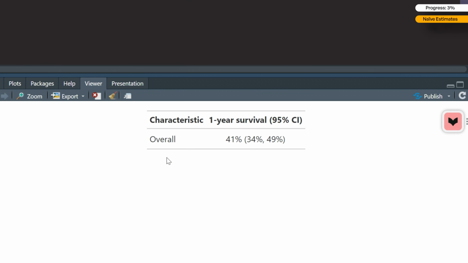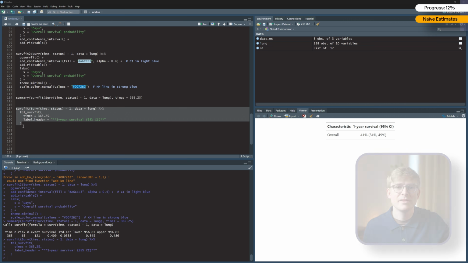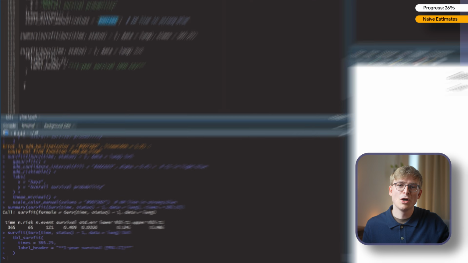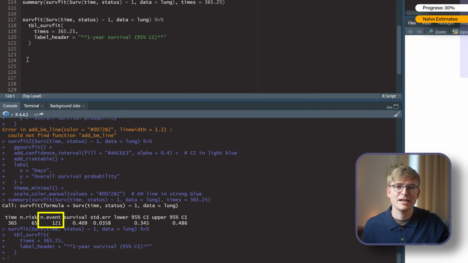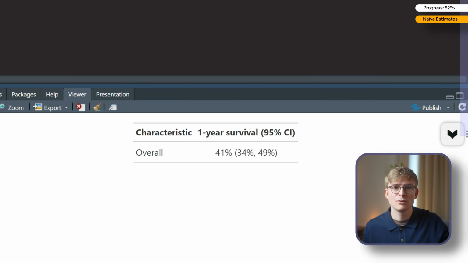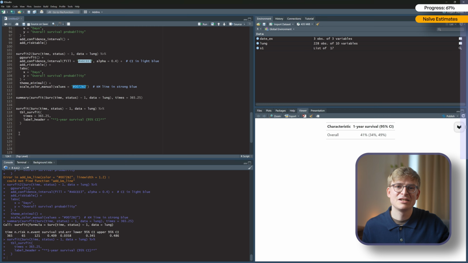Imagine for a second that we had used a naive estimate to calculate our 1 year survival probability. By that, I mean that the patients who were censored prior to 1 year are considered event-free and included in the denominator. We know that 121 patients in the lung dataset died by year 1, and the dataset consists of 228 patients, so our naive estimate would be 47%. Remember that the correct estimate was 41%, which accounted for censoring using the Kaplan-Meier method. These two numbers are vastly different, which is why this is such an important learning point.